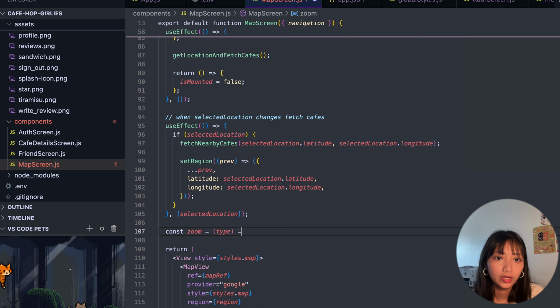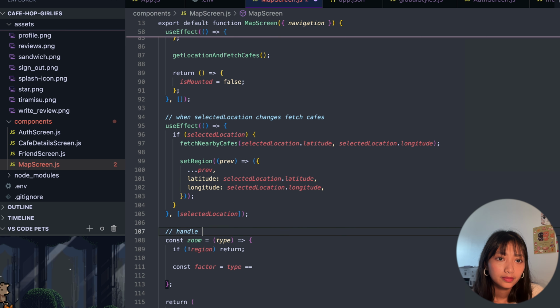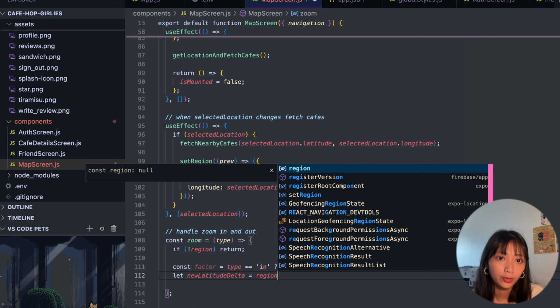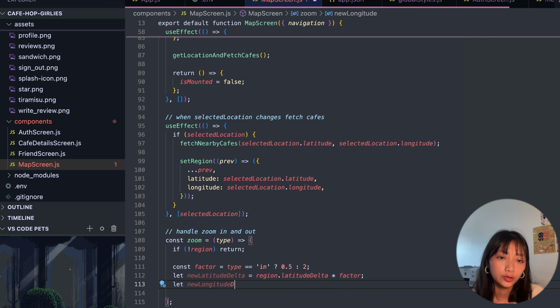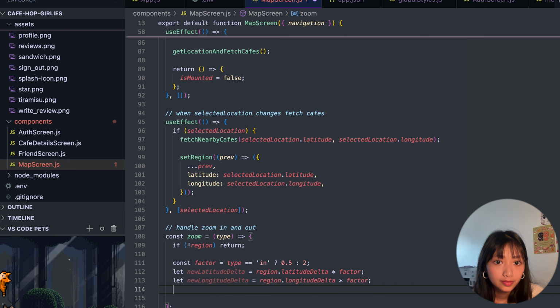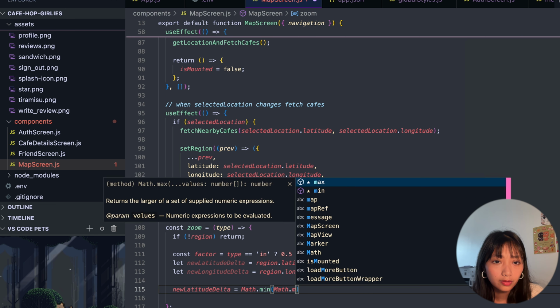And now we're going to work on our zoom in, zoom out function. If our input is in, then we want to reduce it by half, and if not, we want to increase it by two. And if it's not, we'll reduce that.